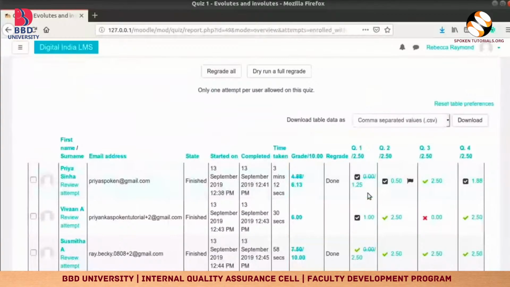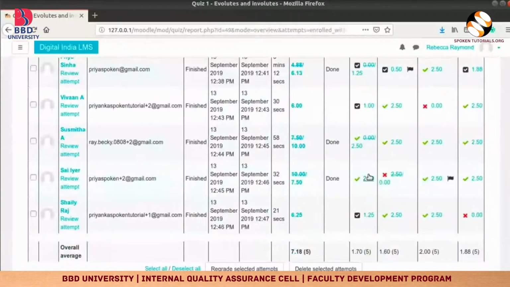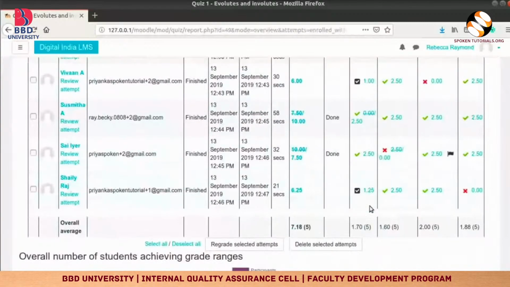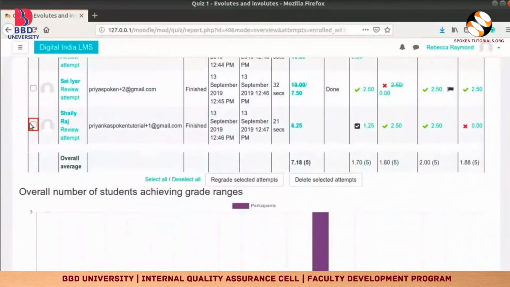You can also delete a particular attempt if you wish to. Click on the checkbox next to the name of the student whose attempt you want to delete. Then click on Delete Selected Attempts button. But I will not do this right now.